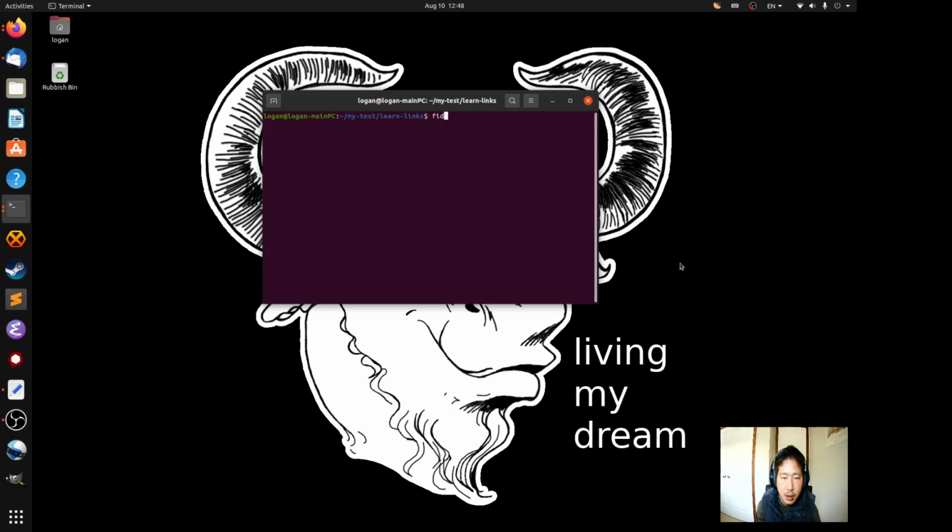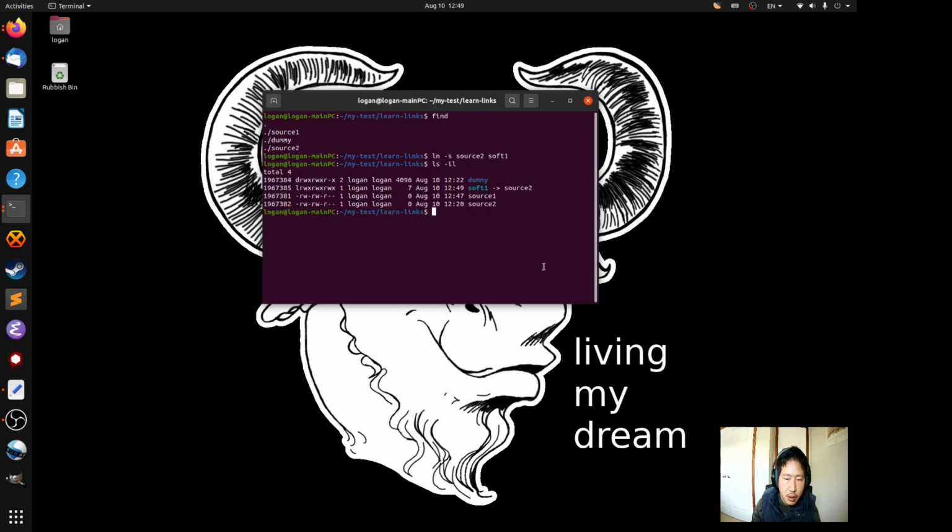So let's go ahead with the soft links. To create a soft link, we pass the S flag. So we create from source 2 to say soft 1, I guess. Let's have a look. Now it actually shows you that this is a soft link. It shows an arrow saying we've created a soft link to source 2 and that the link's name is soft 1.